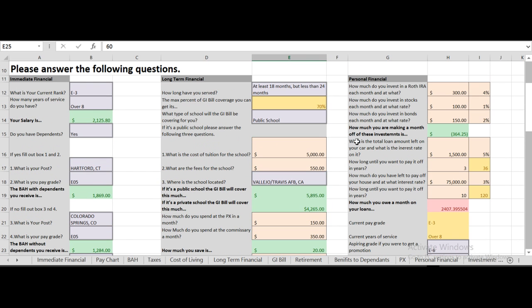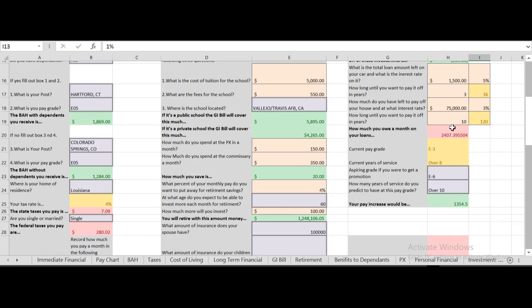And then lastly, over here, for the personal financial part, you could put in how much you're investing in a Roth IRA, for example, and what the interest rate is, and then it'll come out. Here, we can change this interest rate, and it'll change how much money a month that you're making.